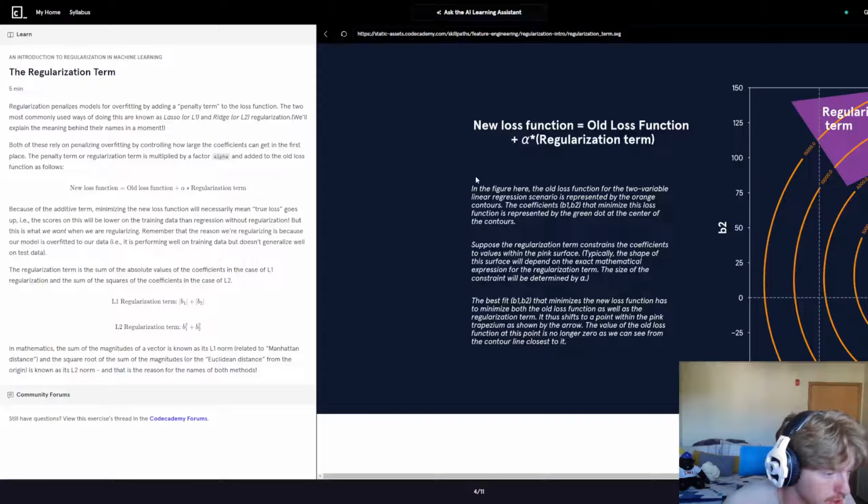The regularization term is the sum of the absolute value of the coefficients in the case of L1 regularization and the sum of the squares of the coefficients in the case of L2. L1 regularization term is the absolute value of B1 plus the absolute value of B2. And L2 regularization is B1 squared plus B2 squared. In mathematics, the sum of the magnitudes of a vector is known as the L1 norm, related to Manhattan distance, and the square root of the sum of the squares, or the Euclidean distance from the origin, is known as the L2 norm, and that's the reason for the names of both methods, right?